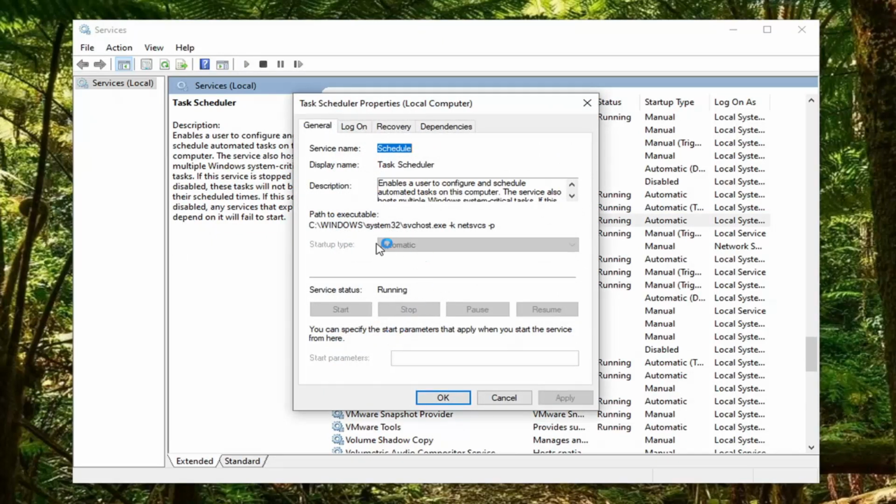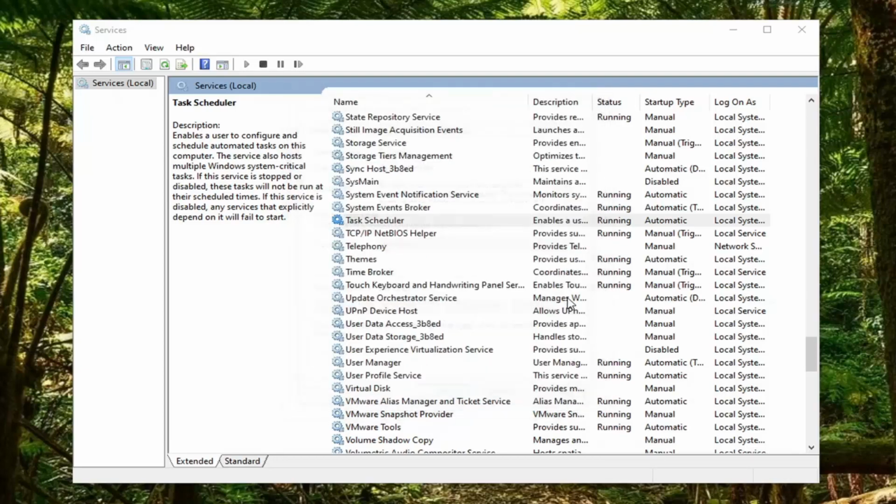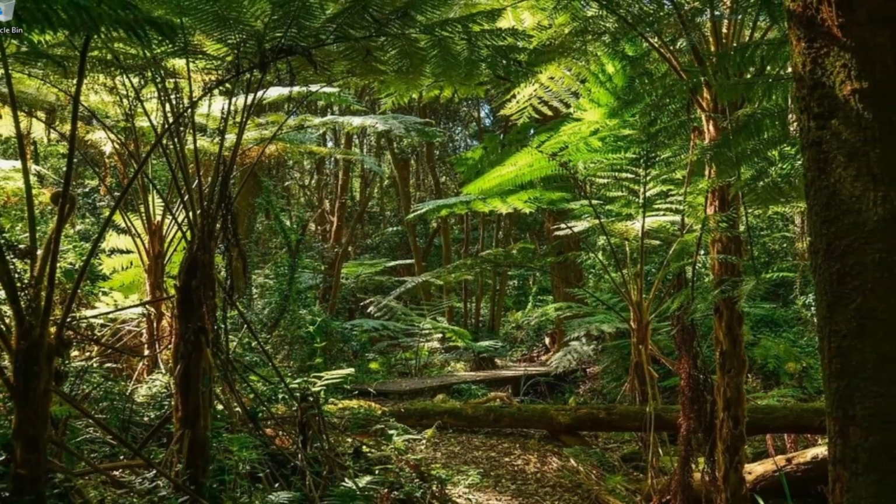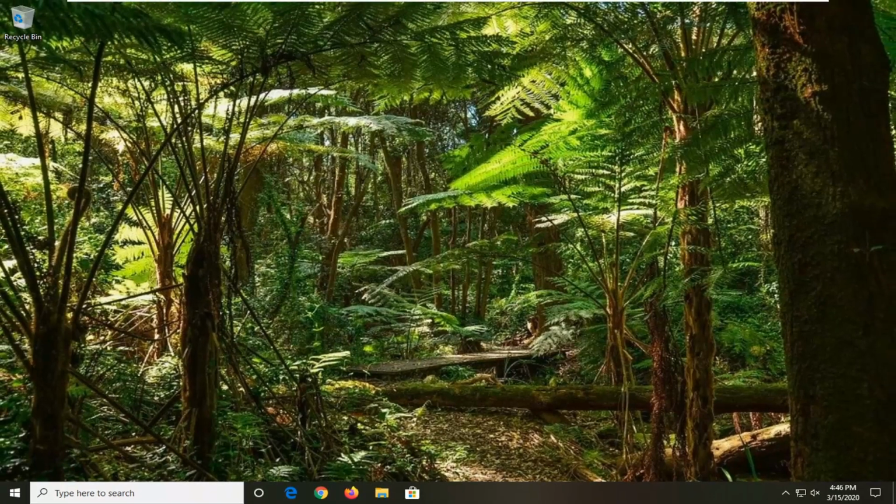If it's stopped, you want to start the service and make sure Startup type is Automatic, and then select Apply and OK to save that. You can close out of here. Okay, so once you've done that, you should just restart your computer. Hopefully that has resolved the problem.